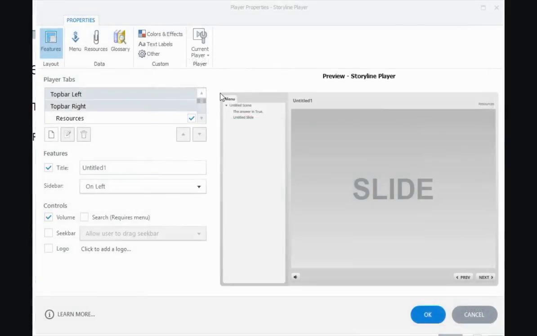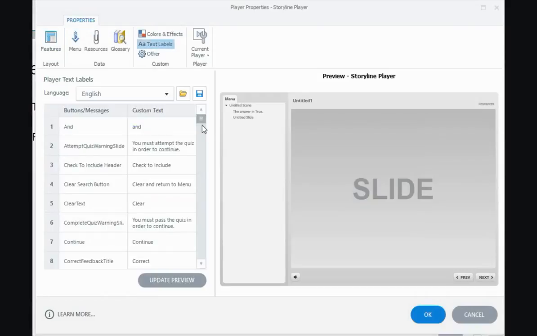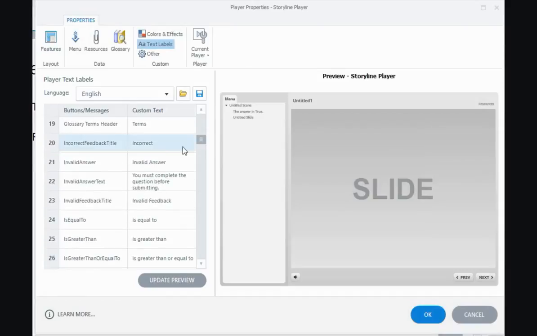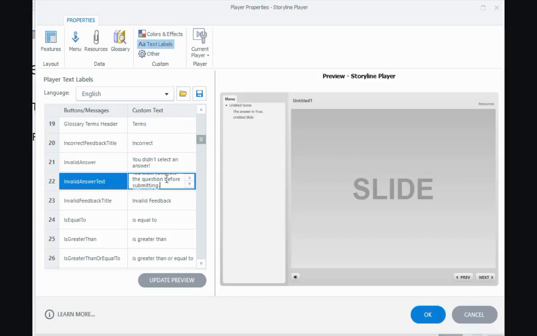So once again in our player properties, this time we're going to go to text labels. This manages all of the text labels that appear by default in your course. We're going to go down and search for Invalid Answer, and that is the heading. So I'm going to change it to "You didn't select an answer!" I would never say that, but we will for this example. And in the text, I'm going to say, "Try again."